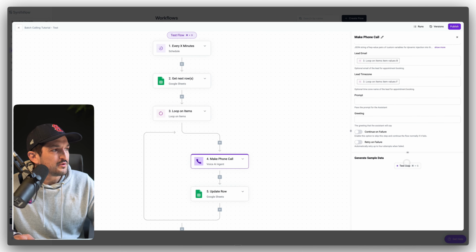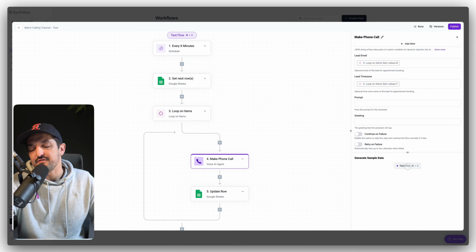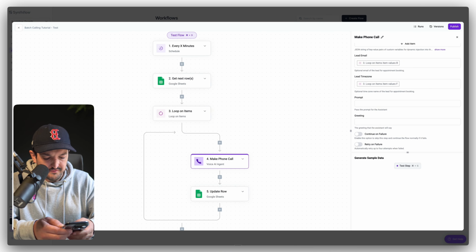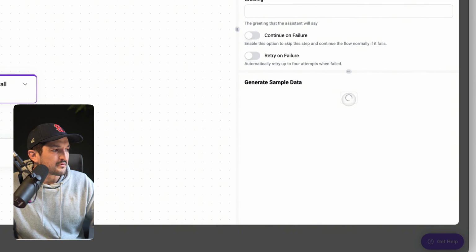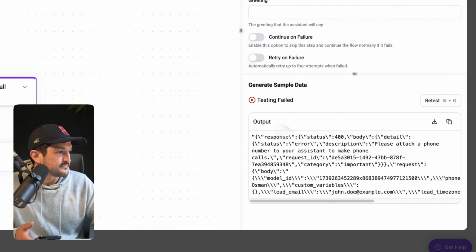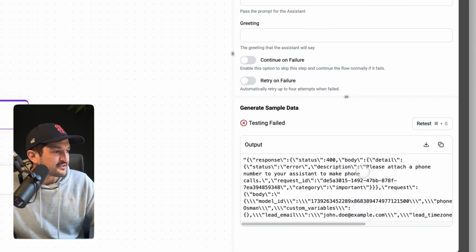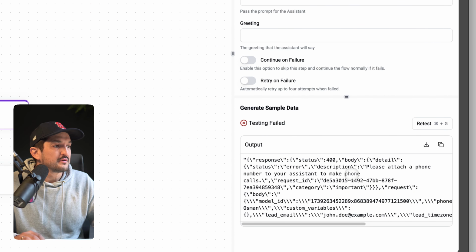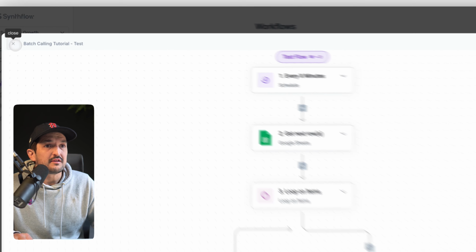And then actually we can go ahead and test this step and see if our phone rings by going test step. Please attach a phone number to your assistant to make a phone call. Okay, that makes sense. Let's cross this.